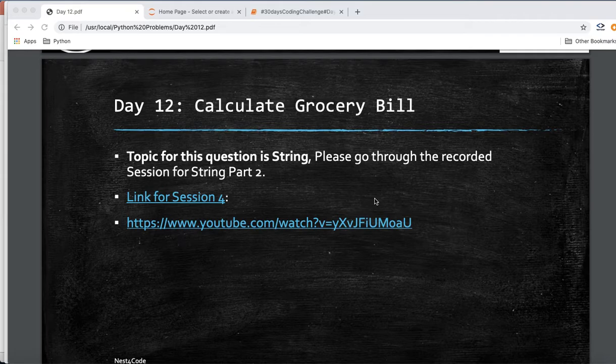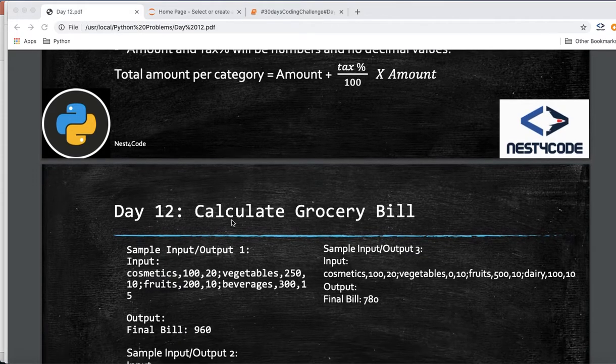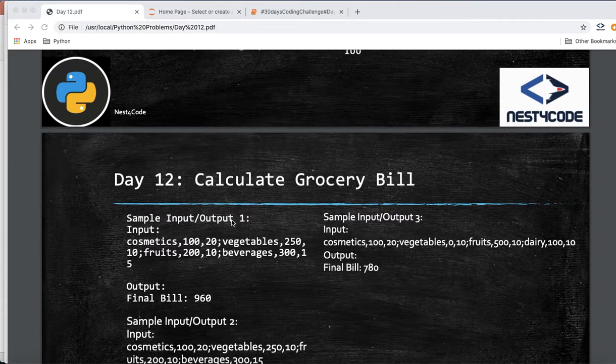I recommend you go through the string session part 2 if you have not already, to build up the concept and attempt this problem on your own. You can find the link in the description below and also in the top right corner of this video. Let's move on to the solution part. We'll take input normally, and the output will be "Final bill:" followed by the result.